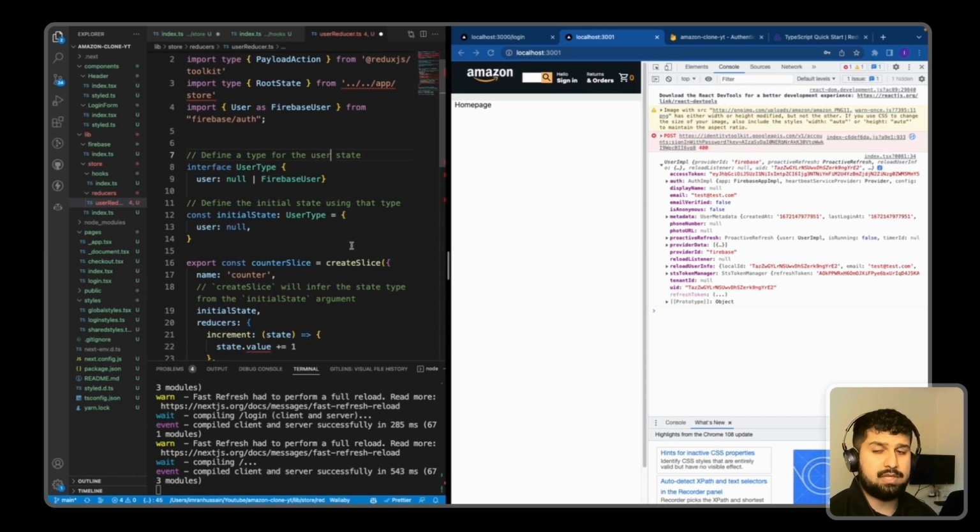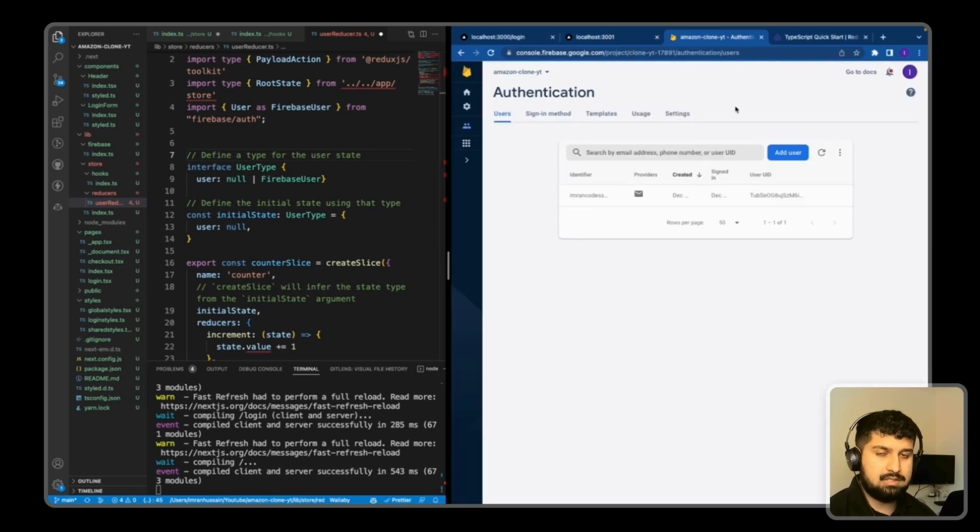Initially, when we log into our application, the user is going to be null because we haven't filled in the login form and we haven't authenticated with Firebase authentication. So that's why it will be null for now.